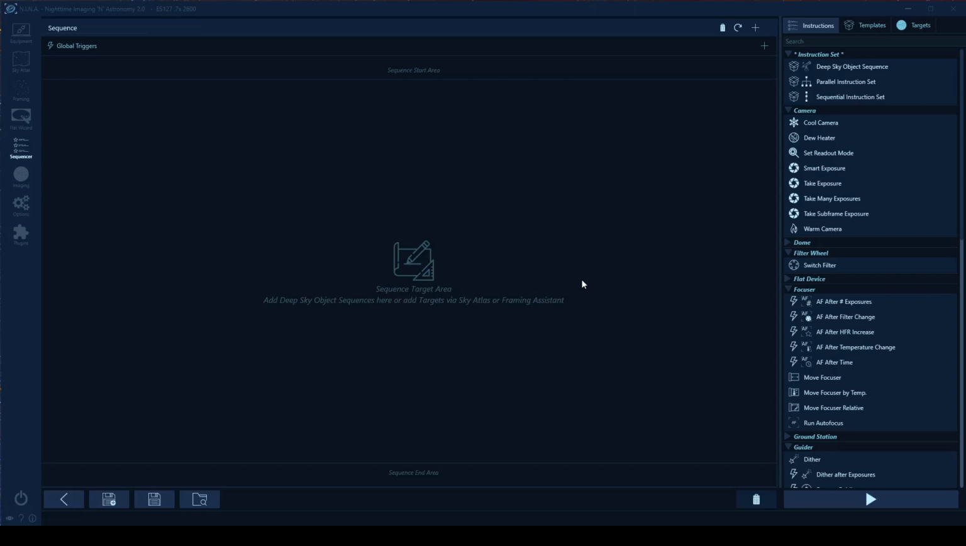We know we are going to take pictures. We know we need to unpark the scope. We know we need to check for meridian flip. We know all of these things that we need to do. So we're going to start at the very base. We are going to think about how we want to image. So the first thing that I'm going to do here is add a sequential instruction set.